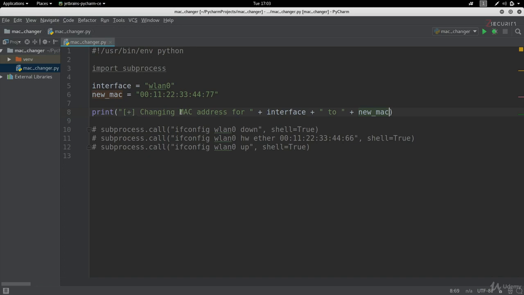So all we're saying is changing MAC address for, we close the quotation, and then we put our variable, because if we put the variable inside the quotation, Python will think this is part of the string and it'll just print it as interface. It won't substitute its value with LAN 0. Same goes with using the new MAC in here. If you put that inside the quotation, it'll just treat that as a string and it won't print its value.